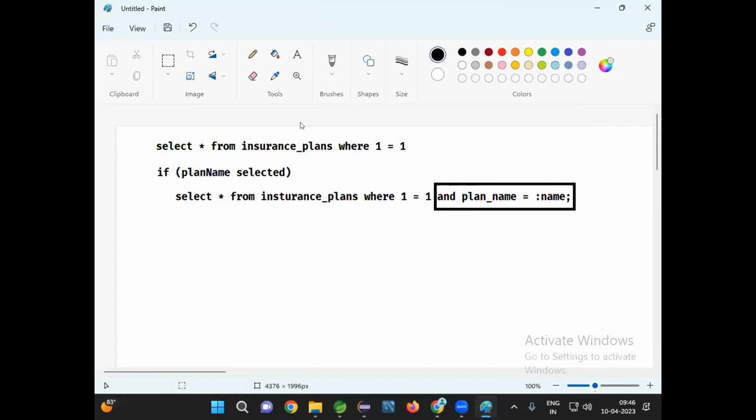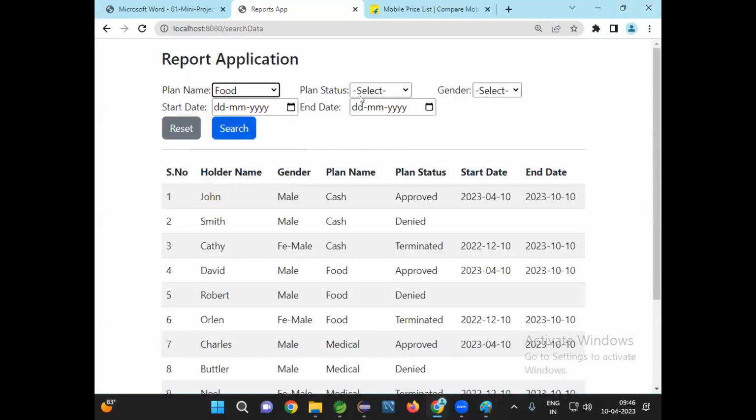Suppose if I select a plan status, it should be added. If I select both name and status, both should be added. If I select gender, it should be added. If I select start date, that should be added. End date, that should be added. So here, if you select the drop down values and click on the search button, based on these conditions, we need to get the data.